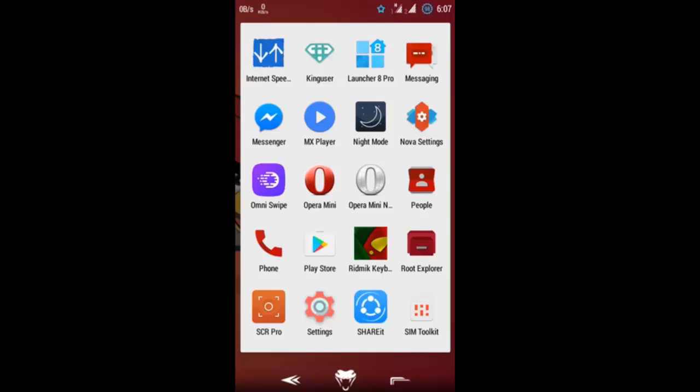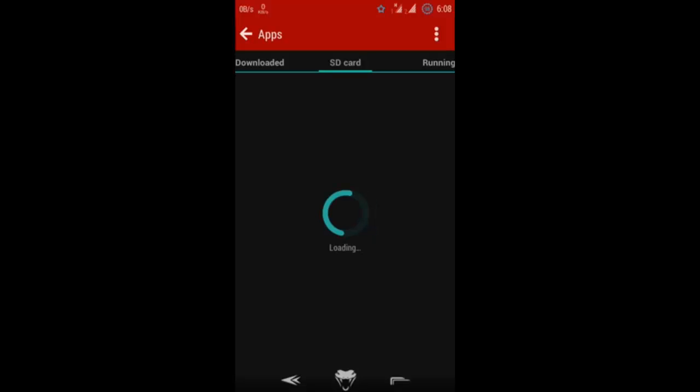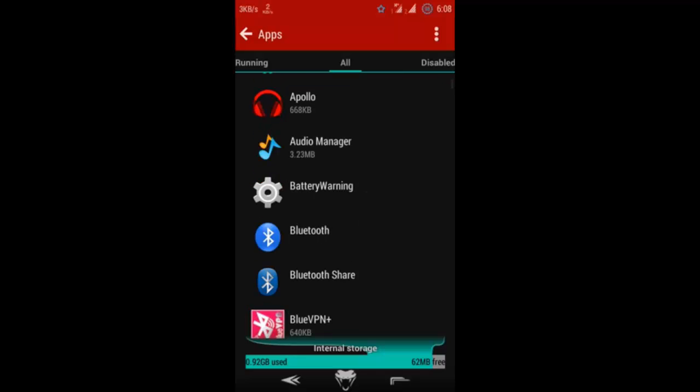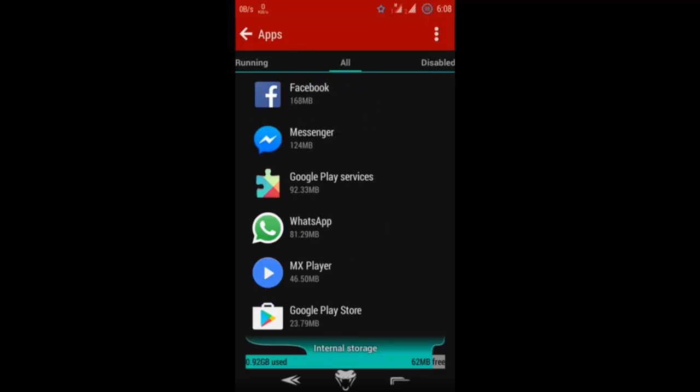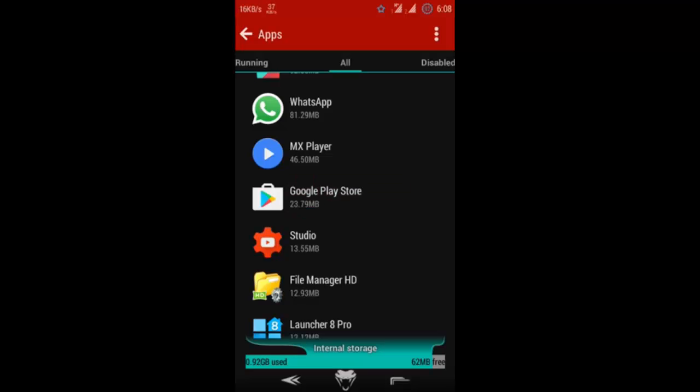Okay, now I'm gonna show you how to solve this. First off, you go to the settings. Then you go to apps. Then you go to all apps. It's running slow because RAM is jammed. Okay, now you wait a minute. Okay, now you go down, then click Google Play Store.